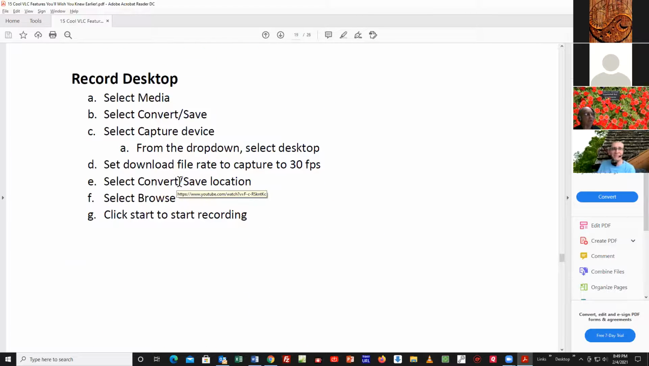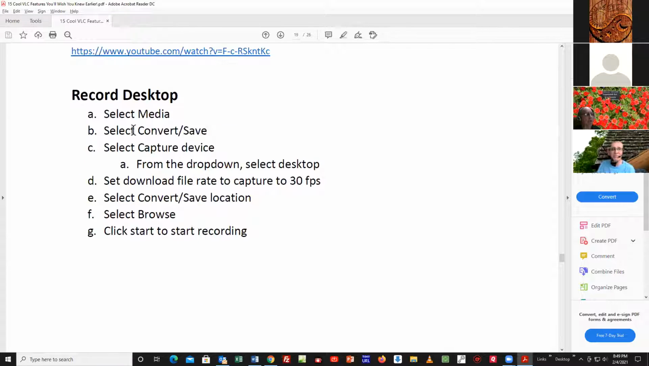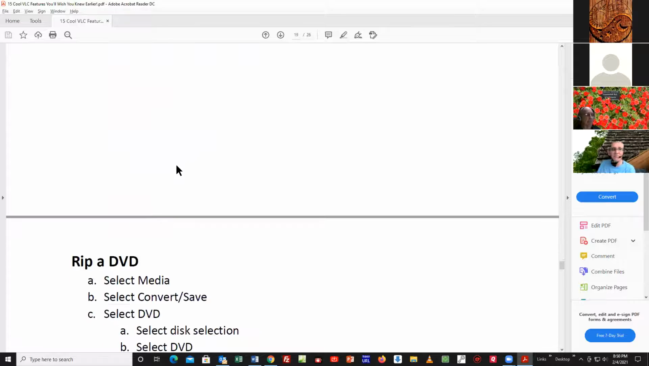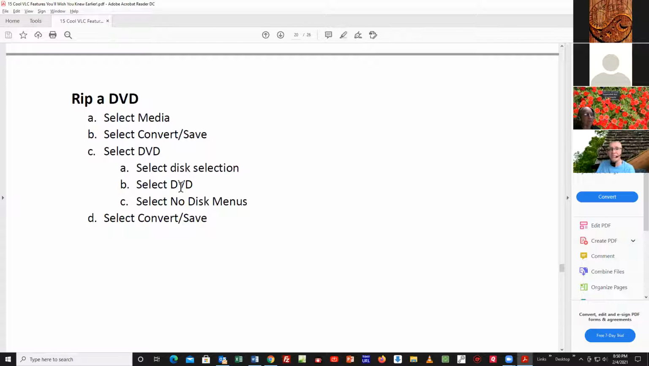Okay, more options. Some of these we've recorded. I've given you another YouTube link here. Record desktop. We've kind of gone through that one a little bit, where you record the desktop. Rip a DVD, where you select the DVD and you can create another DVD, or you can create and save it to your hard drive.